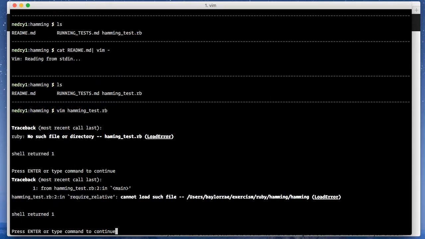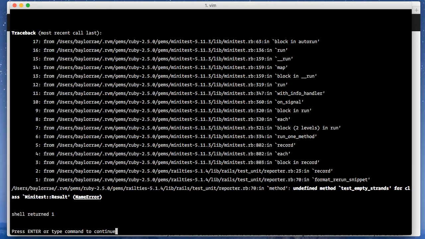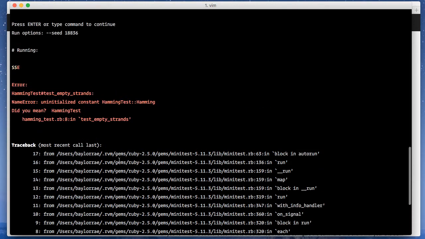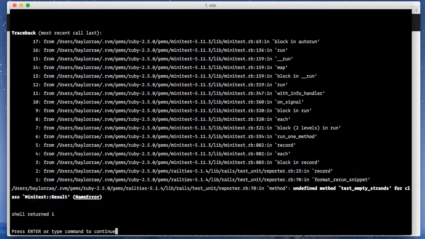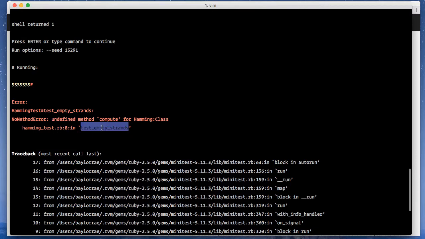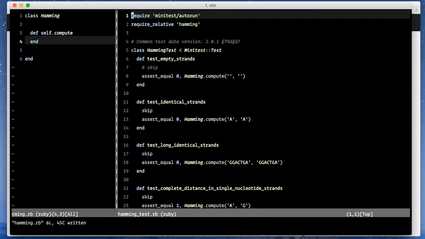And no such file, hamming. Shall create it for the test. hamming.rb. Run it. Okay, now I got to figure out how to read these. Okay, so it's up here. Uninitialized hamming class. Hamming. Run it again. Test empty strands. No, method is compute. Define self.compute. I assume it is class.